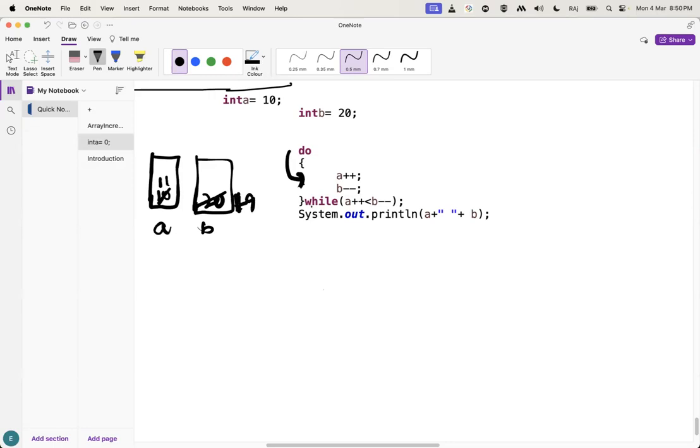So when it comes to the while, what type of operators are here? Both are post. So directly it first takes its values. How will it be? 11 less than 19, true or false? It is true. After taking the values, A is going to be incremented and B decremented anyway. 12 and 18. It is true, and again it is true.